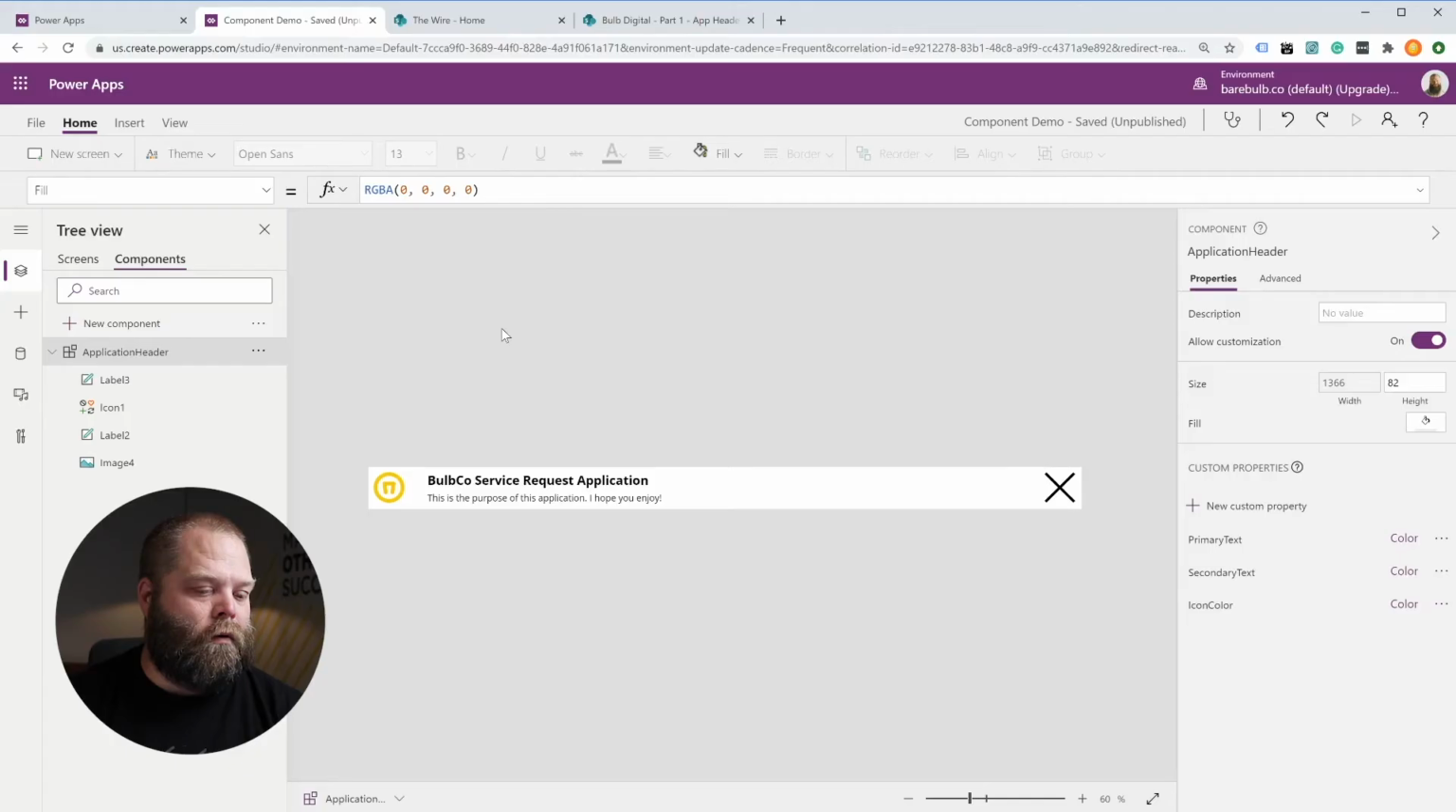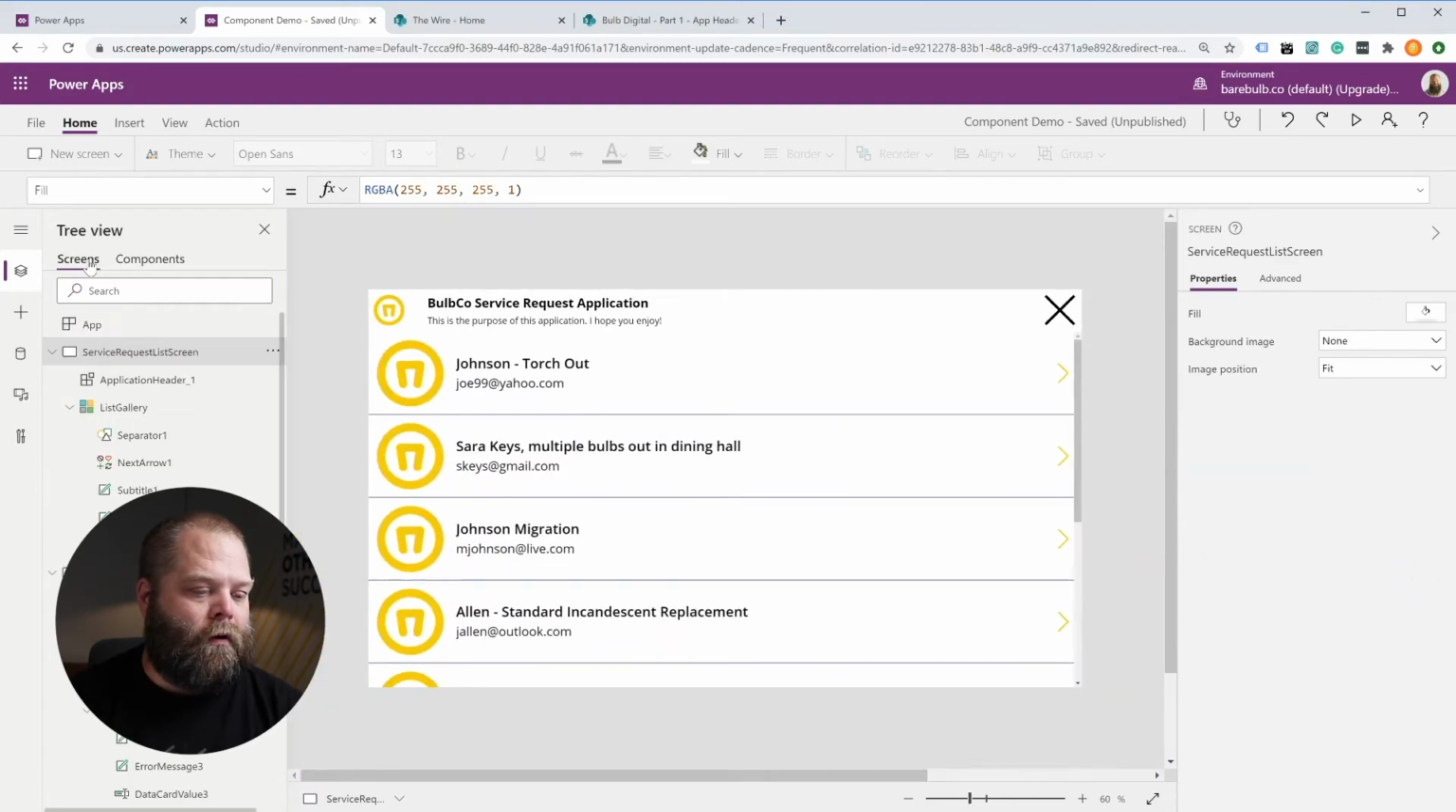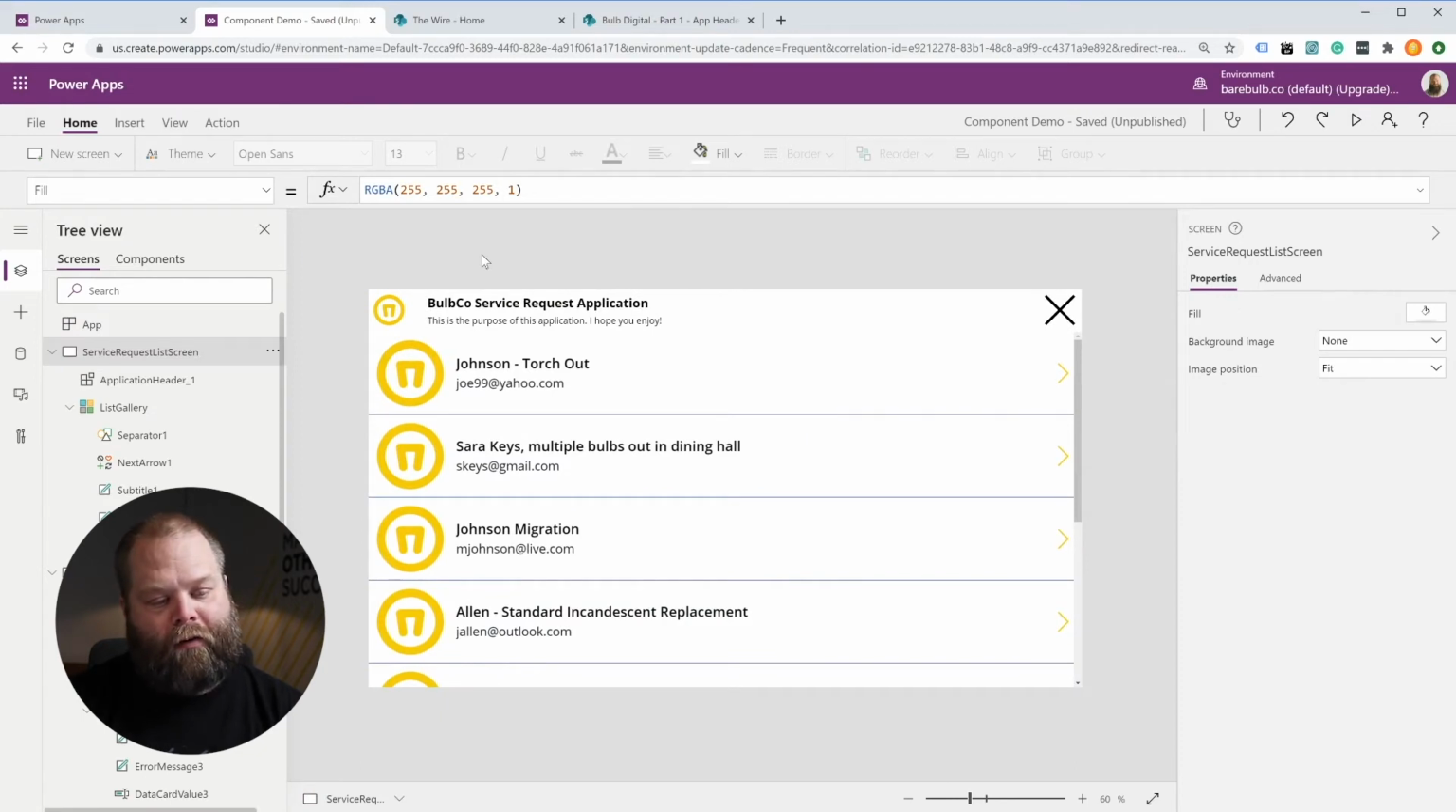Once we've wired up our component controls to our parameter properties, the next thing we want to do is put that in action in our application screens. So fast forward a few steps, I've already applied a bit of branding to my application screens, and I'm doing that through the app OnStart method in this case.